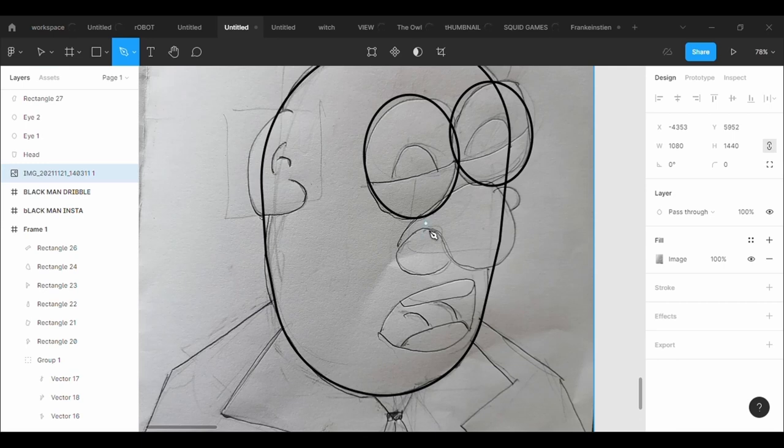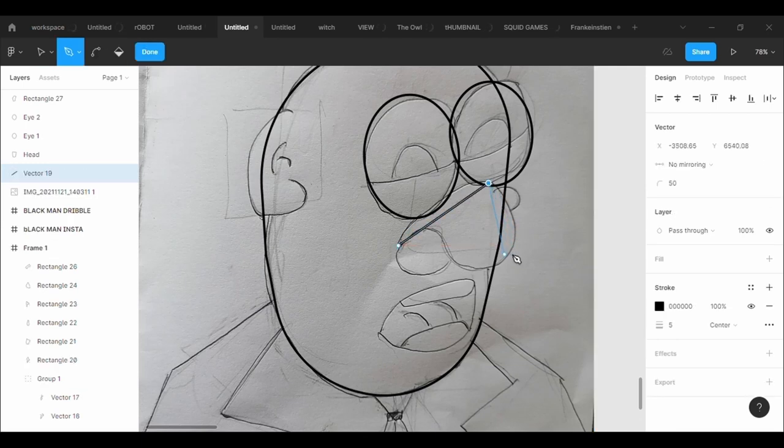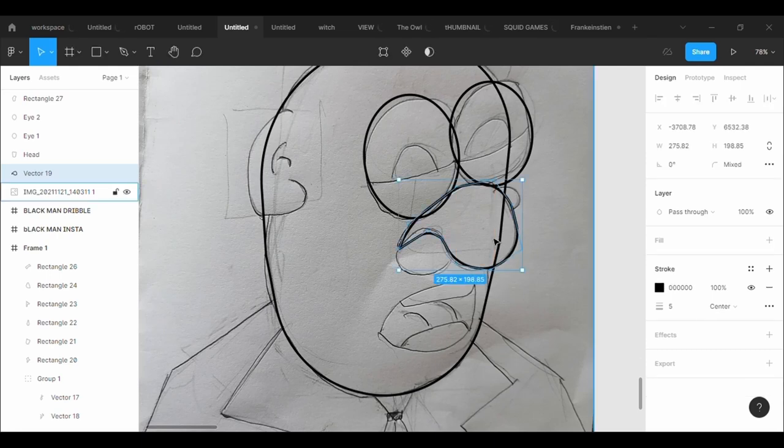Now we draw the nose of our character using the pen tool and we adjust it to fit the sketch. With the help of other shapes, we draw some circles like the ellipse to make the nose look more similar to the sketch. Don't forget to rename your shapes to make them easier for you.